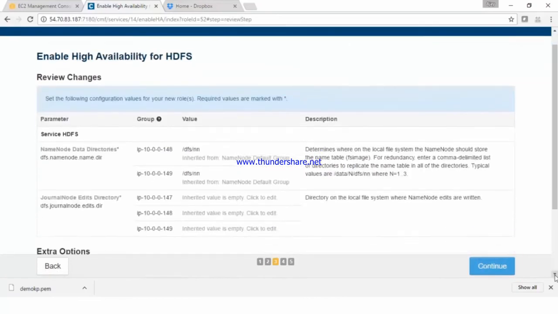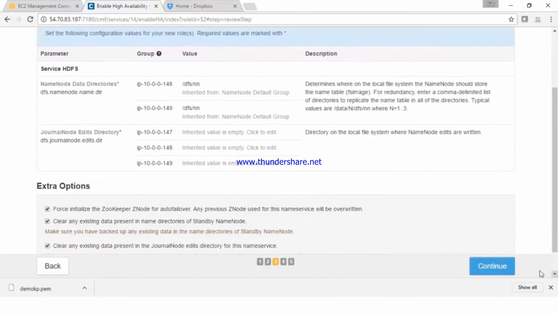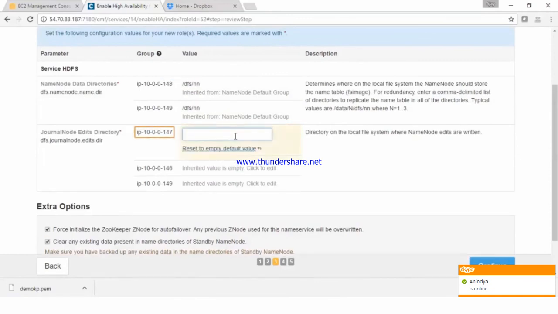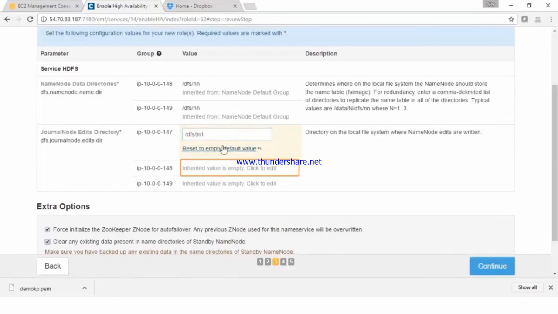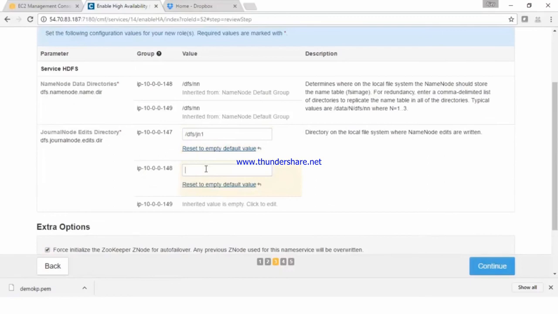The wizard will take you to a screen where you have to enter a value for the Journal Node Edits directory. Journal nodes will store the edits under the Value section. Click the text box and enter the path for the machine with IP address 10.0.0.147. In this demonstration, you will provide the path as /dfs/jn1.